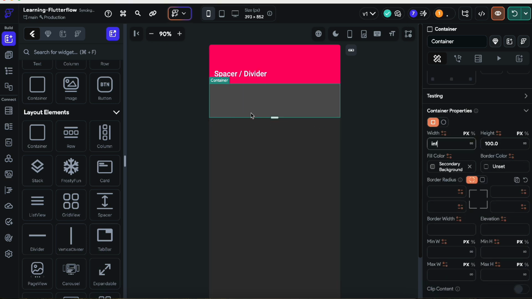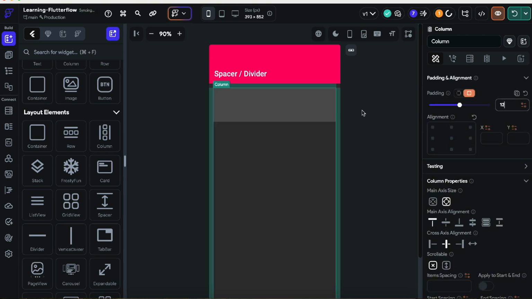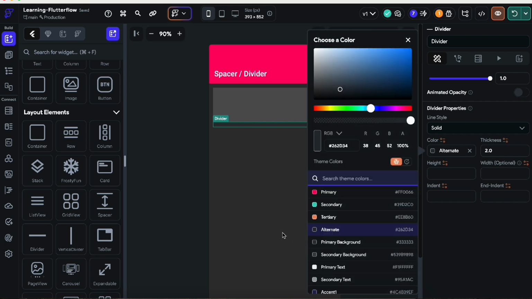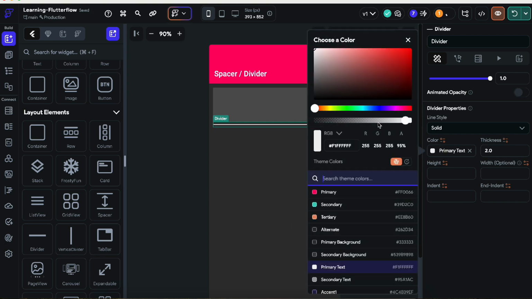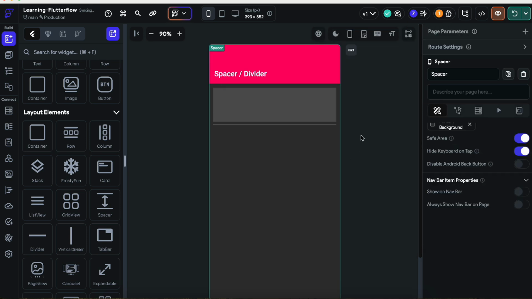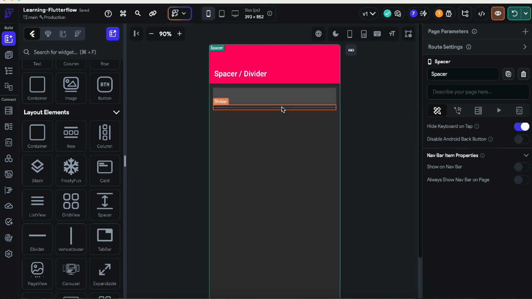Then like this, and we need to add padding from each side. Now if we want to draw a line after this container, you need to use divider. So it would be looking like this. Obviously this is not looking good, so you can reduce the opacity as well as the thickness to 1. Okay, and we need to reduce the area so that it looks good.